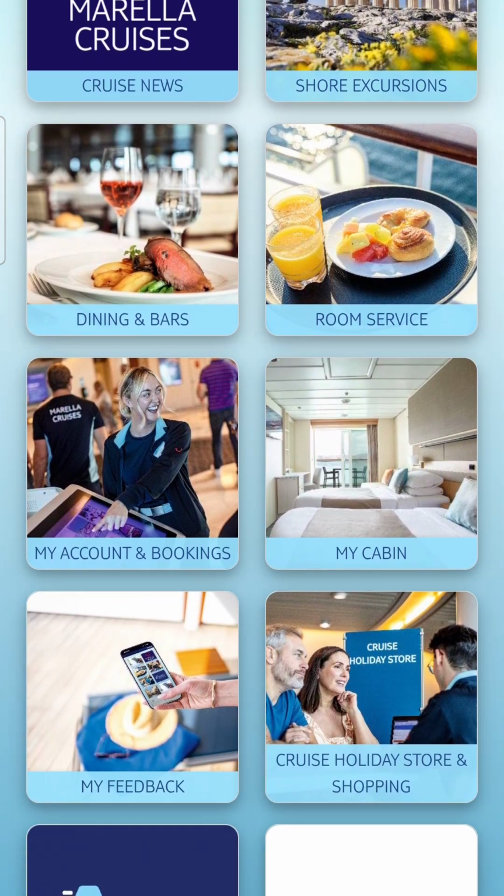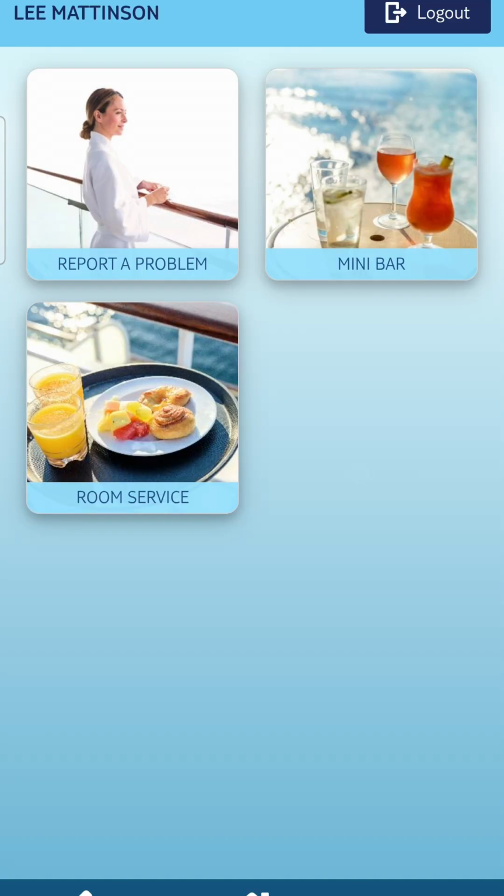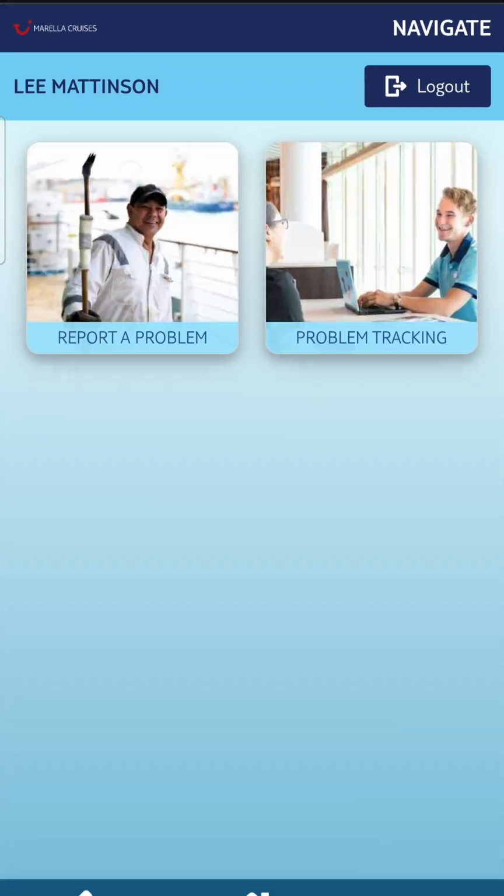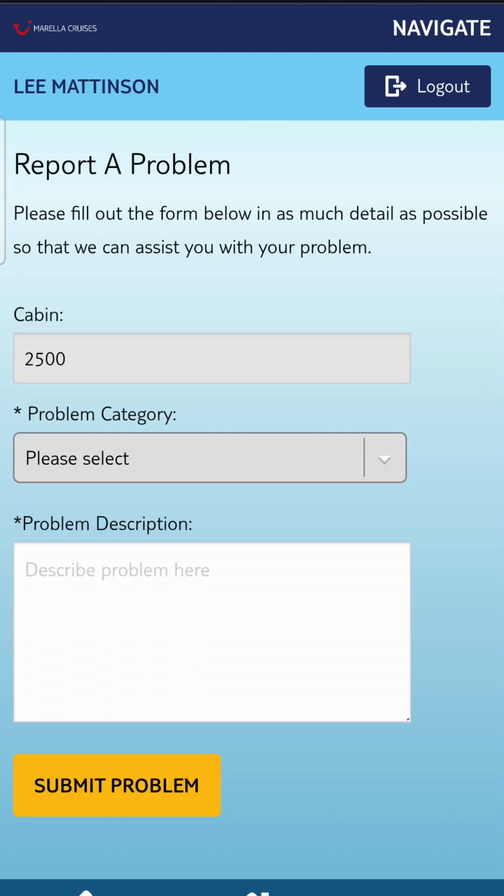My cabin. So from here you can go in and make a complaint, or if something needs changing, or room service. I didn't have a minibar in mind, but you can use this to report a problem. And from what I've heard, problems are resolved really quickly. So you could go report a problem.